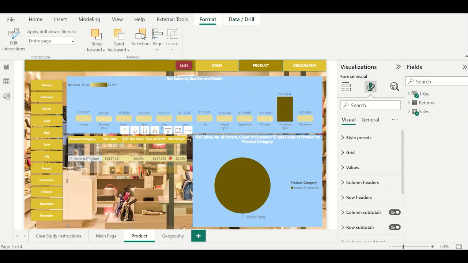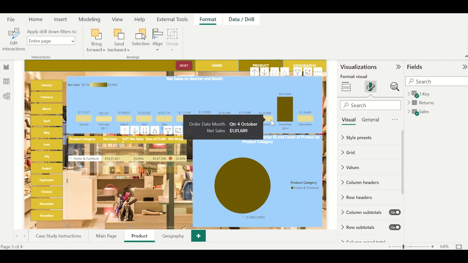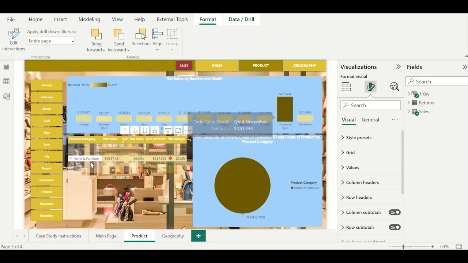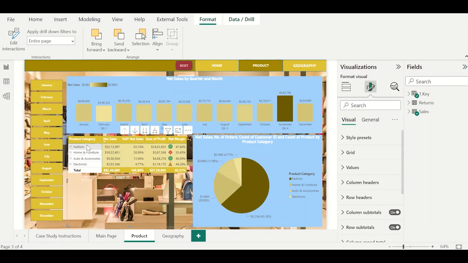If I go to home and furniture, oh my god, from January to October it was roughly around $100,000, but then in November it was somewhere around $450,000. So this is huge, right? And then if I go to fashion, it is somewhere around $400,000. So this is good. Yes, I think if I sort this on the basis of net sales, number one is fashion, second is home and furniture, then third is auto and accessories, and finally electronics.